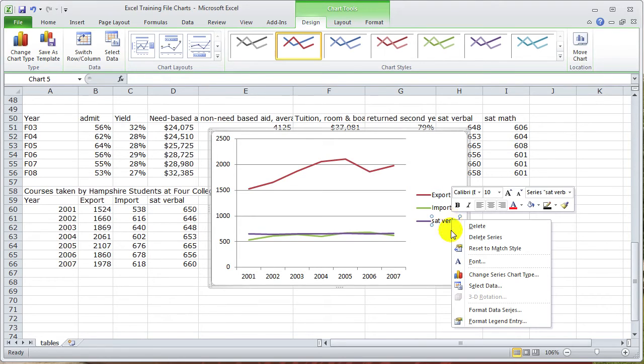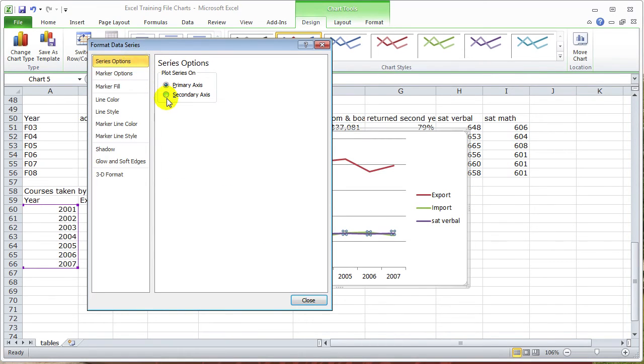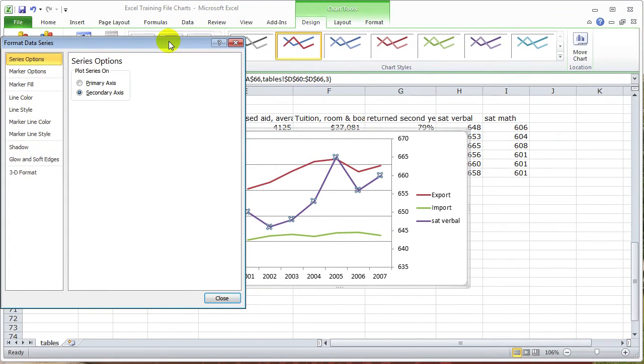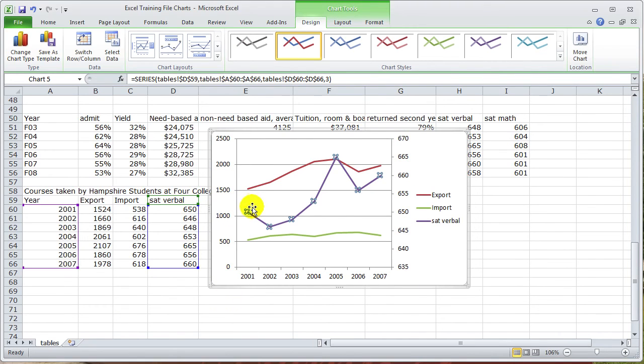I'm going to right-click it and say Format Data Series. And here under Series Options, I'm going to choose Secondary Axis. And you can already see that it took the SAT verbal, gave it a secondary axis over here. It kind of guessed at the axis range, and it did a good job. And if I close, we'll see that now we can really see the changes in these SAT scores. And interestingly enough, they do seem to have a relationship with how many students took classes at the 4 colleges those years.